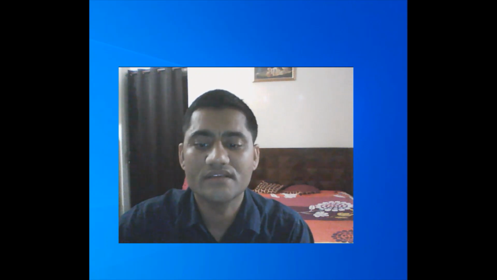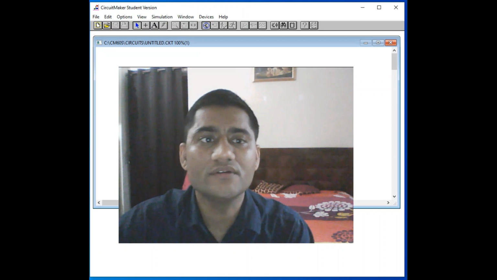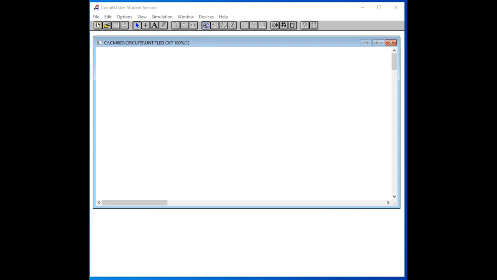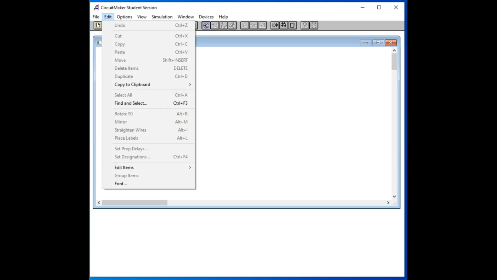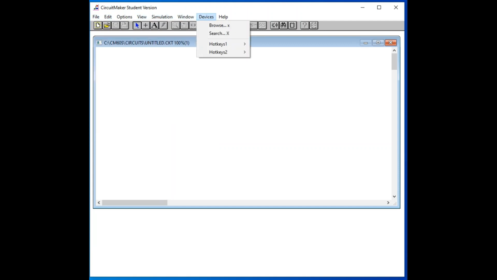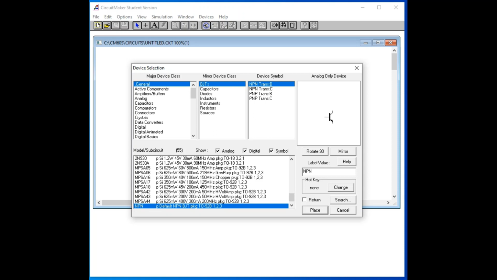Let us look at this Circuit Maker window. So, you are viewing the Circuit Maker window. Here, there are various options. So we will go to this devices. There you can search or browse. So let's say you browse through it. Then there are major device classes. Then under those you have minor device classes, and then your particular device there.